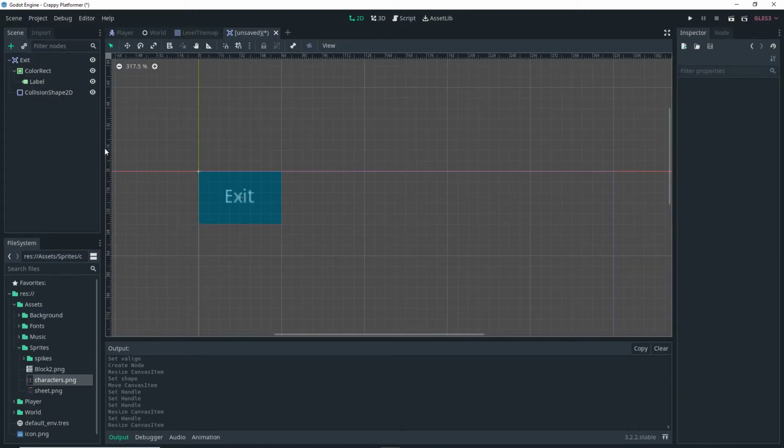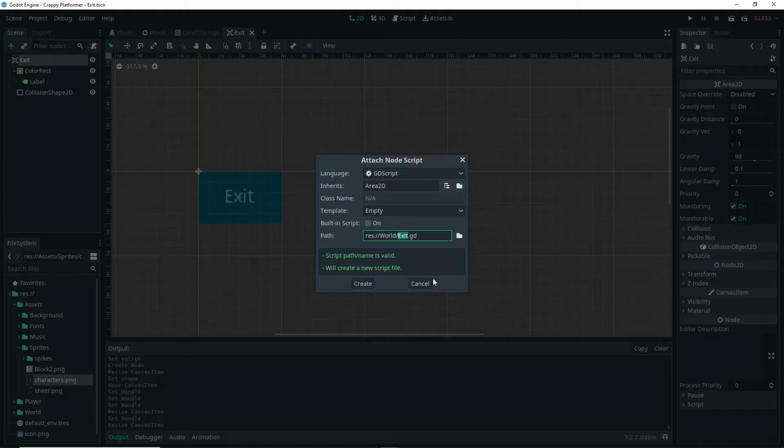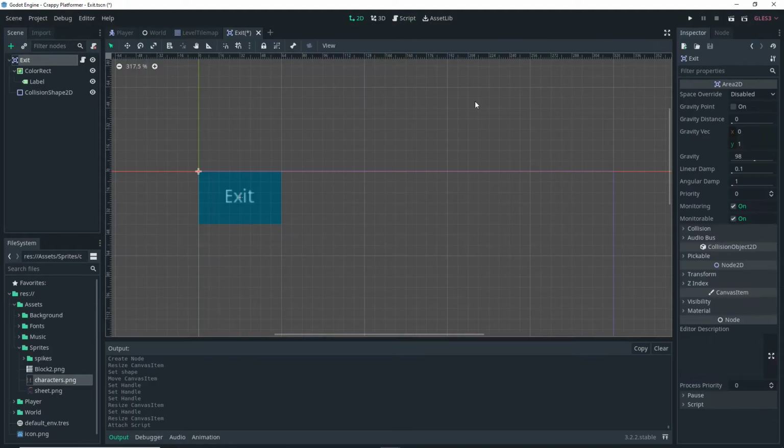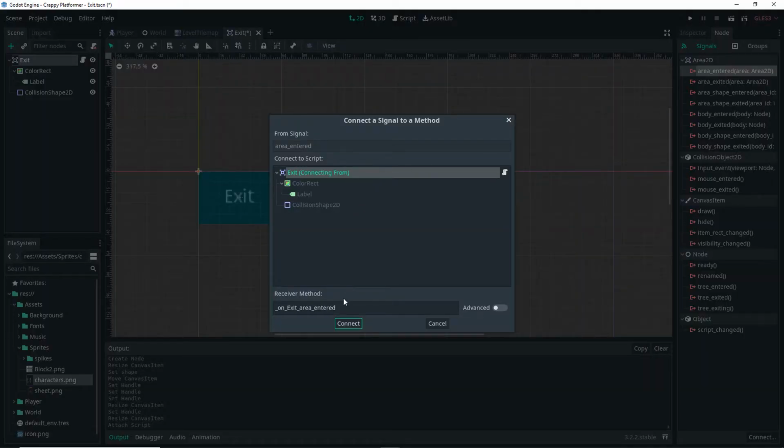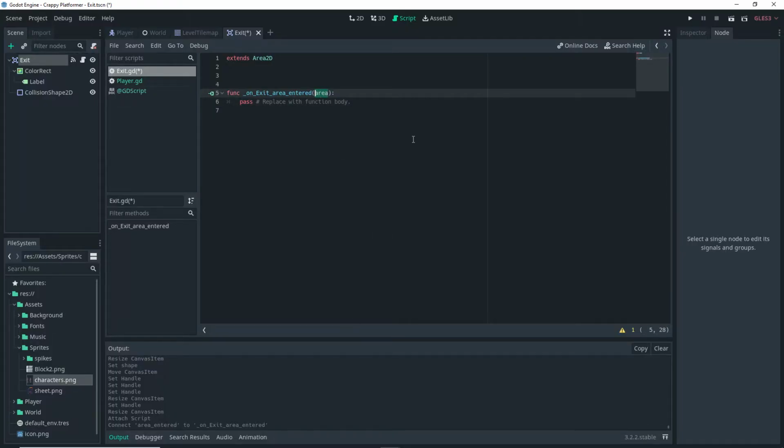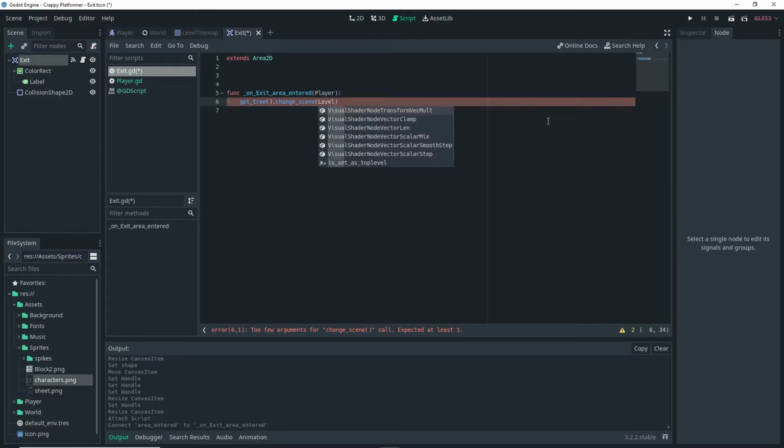And there we go, that's pretty much it. Now with our area selected, add a script, and then in Node, give it an area_entered signal and connect it to itself. And then I just rename that to player. You don't have to, I just did, just because. Anyway, get_tree().change_scene, and then to level.